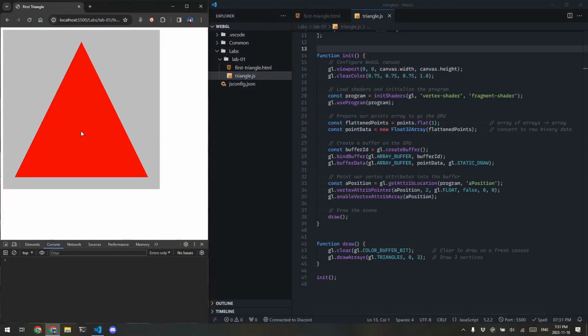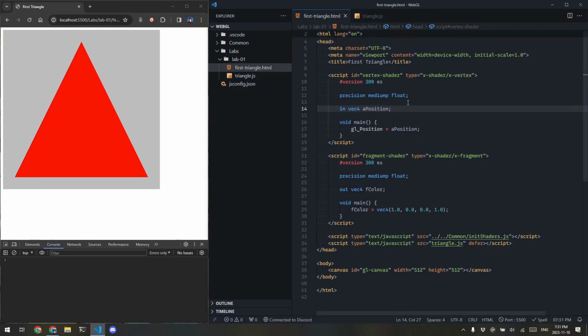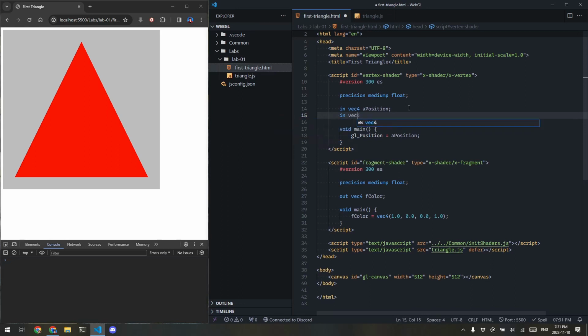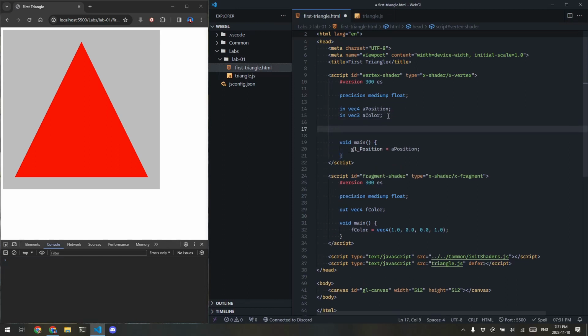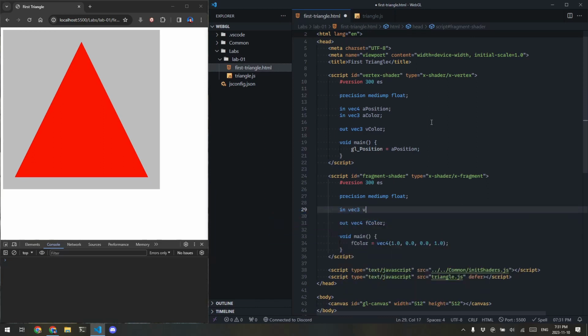So let's do that. Step 1 was I needed to add another vertex attribute, which I do just by defining a new one up here. I want a vec3, and it's going to be called a color. Then I need to define the arrow from my vertex shader into my fragment shader. That'll be an output of vec3, and we'll call it vcolor. This one needs to have an input vec3, also called vcolor. They have to be named the same to get them to tie together like that.